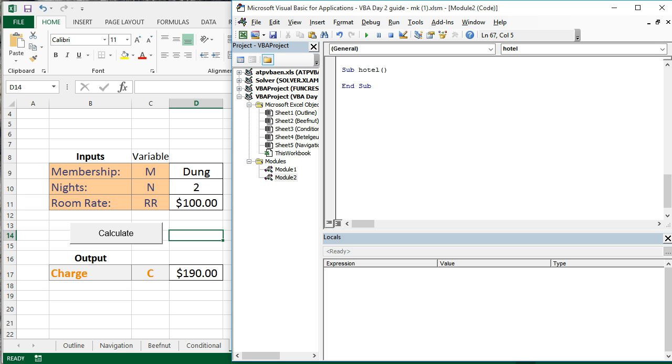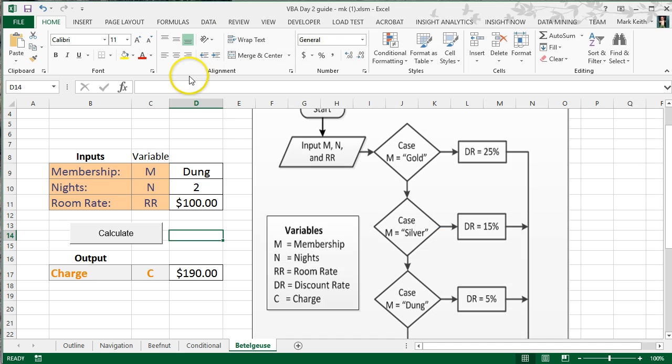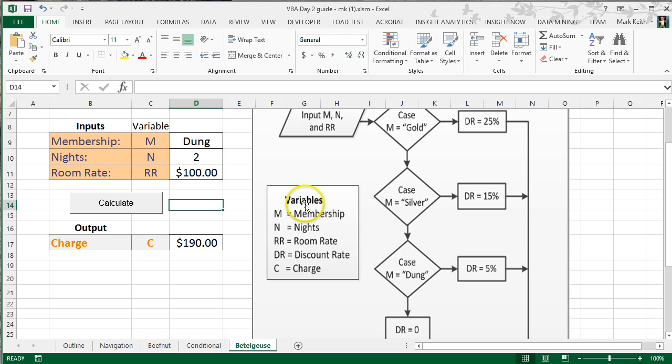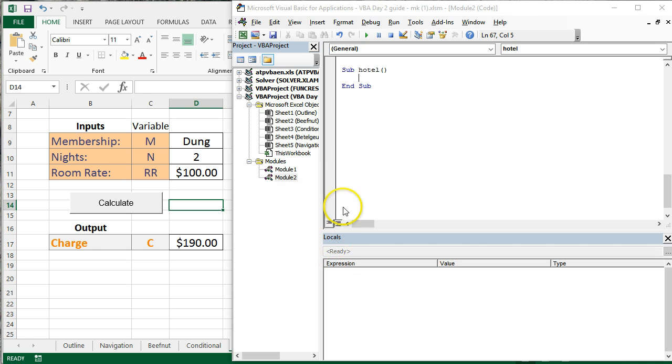All right, let's go ahead and make a variable for each of our input and output variables, and we can use our legend here on the flowchart to help. So in addition to each of the inputs, we have a discount rate that's going to be determined by the membership level. So let's go ahead and create a variable for that one too, and then charge for room charge.